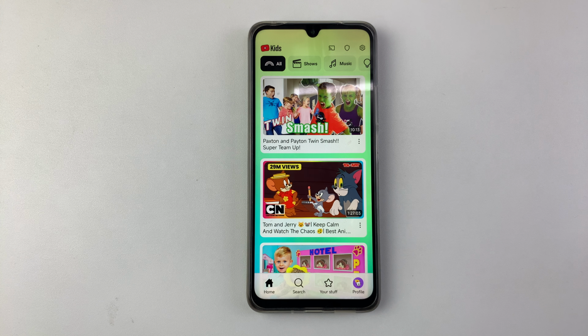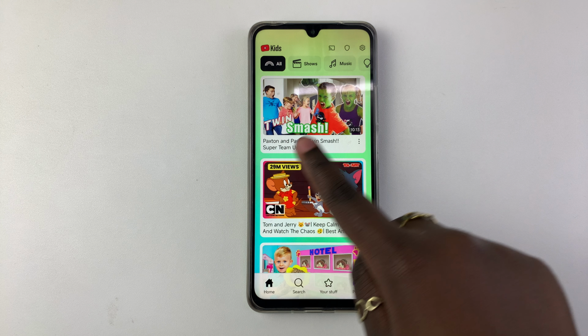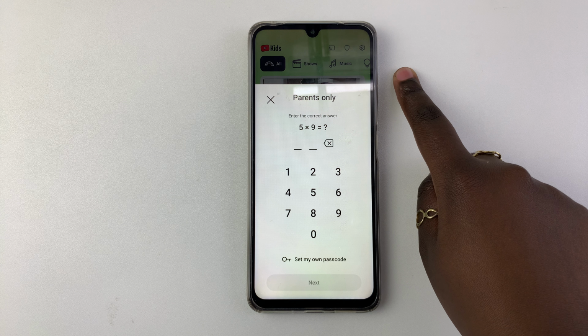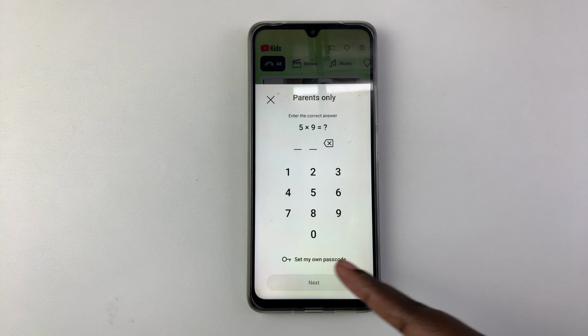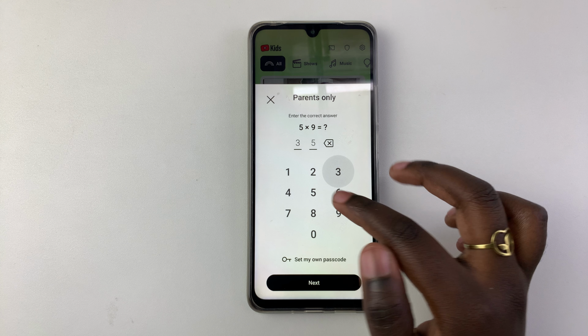In this video, I'll be showing you how to customize or edit the content preferences for a profile on YouTube Kids. Now, all you need to do is simply open up YouTube, and then tap on the settings icon in the top right corner, enter in the correct answer or set your own passcode. It's completely up to you.